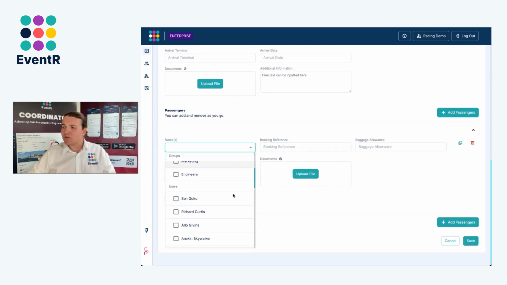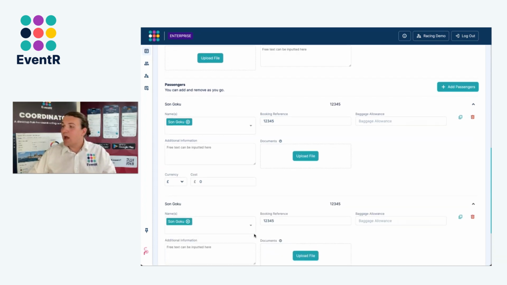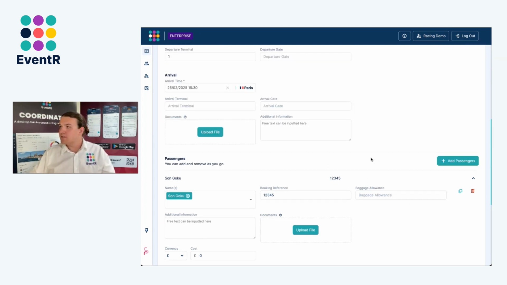When entering the passenger information, if you had wanted to add everybody individually and add their booking cards, you could do it that way instead of as a group. A quick way of doing this would be you can copy the one from above and then just change the person who's attached. So if everyone needs the same baggage allowance and additional information, you can just quickly copy them over. These steps have been made to try and make it as quick as possible to generate new flights.